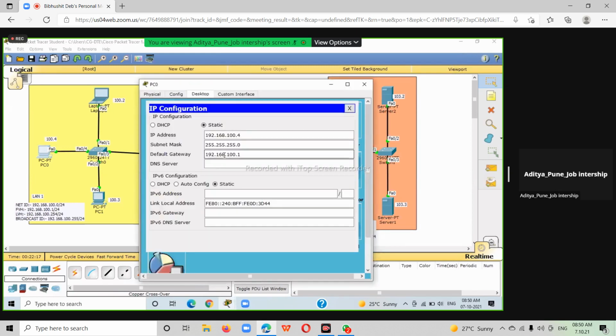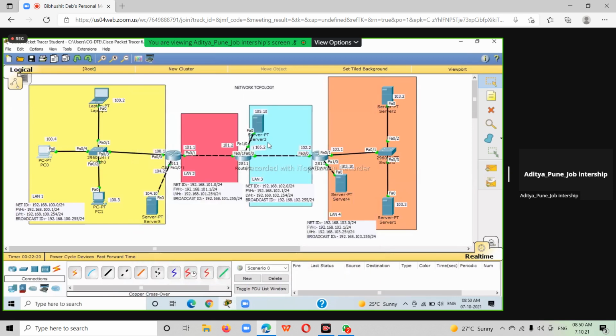Yes, sir. Okay, then it should be okay. Sir, I think I have not done the RIP configuration. The LANs are not connected, so do that.